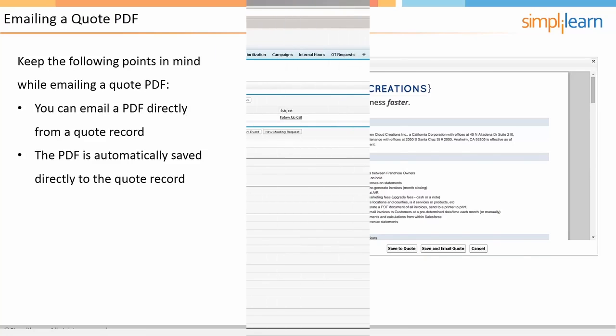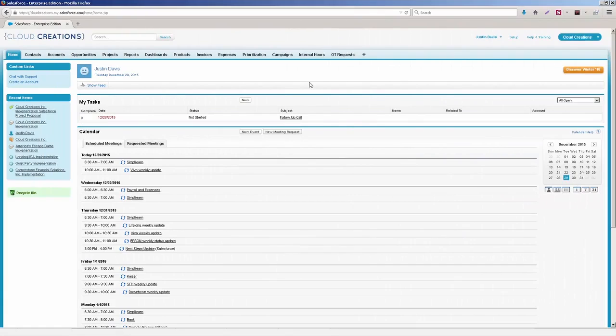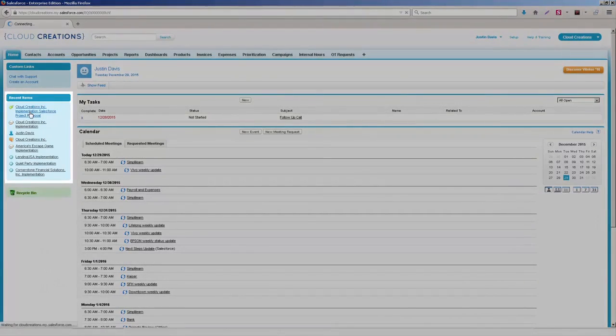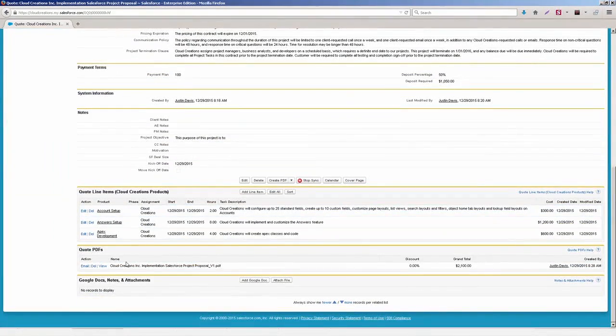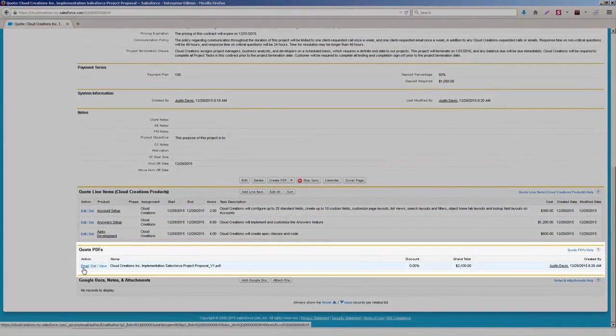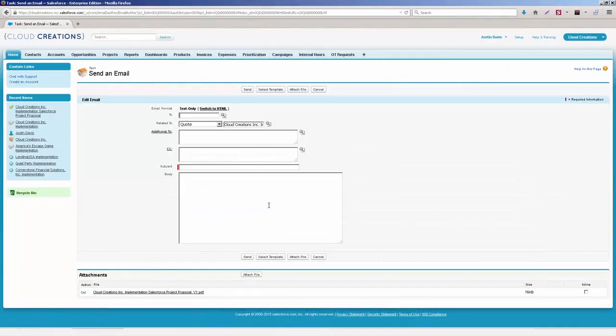So now we're back into Salesforce, and we're going to talk about sending that quote directly via email. So over on the left-hand side, I can just click under Recent Items, and I can scroll down to the bottom here. And if you see into the quote PDF, there's this email link. I'm going to go ahead and click that.